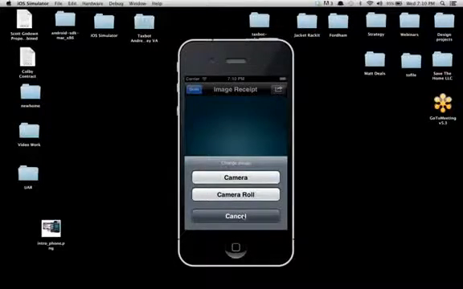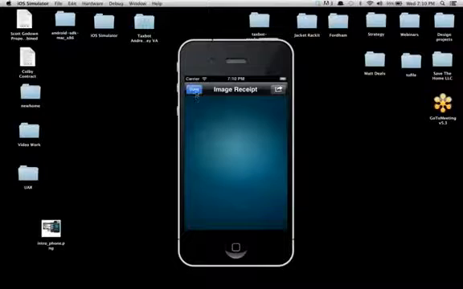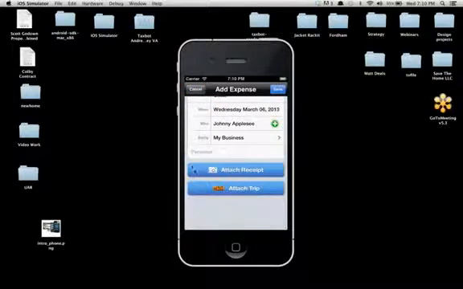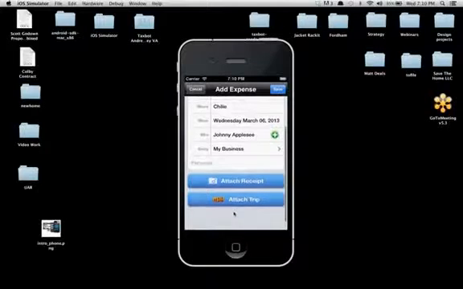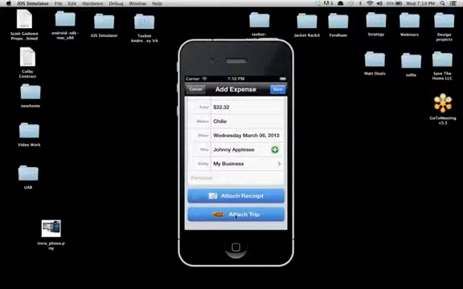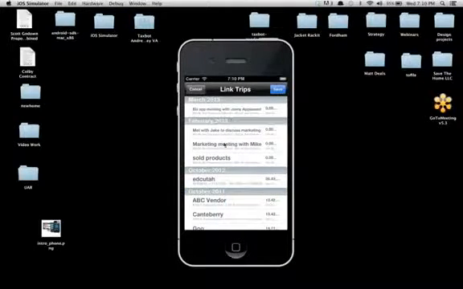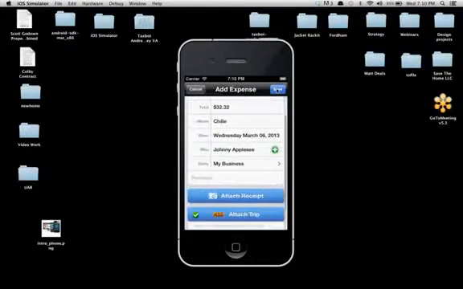And then I could go attach receipt here and open my camera. Now I don't have a camera on this simulator, but many of you have seen this. You open up a camera, snap a picture, it shows the image here. You click done if you're satisfied with it. If you want to pick a different one, you can go to your camera again and take a picture. Once you attach a picture, you'll see a check mark right there telling you that it's been attached.